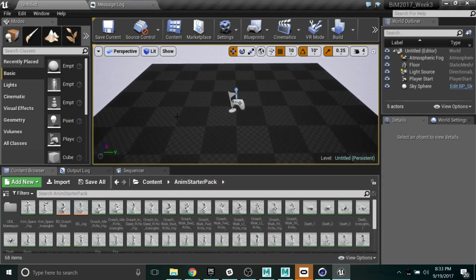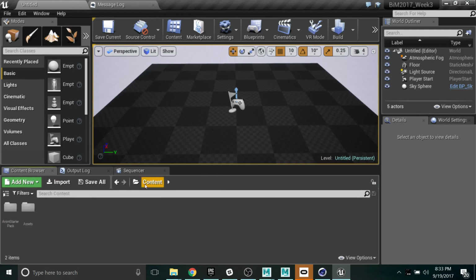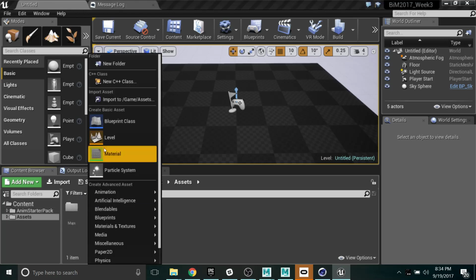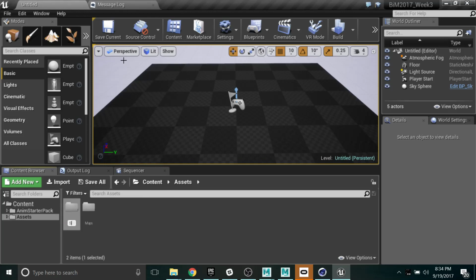And then, lo and behold, we have Unreal. Let's go back to the top. I like to have the side window open for navigation. And I always create an assets folder when I start. And then in my assets, I have maps and stuff like that. I'm going to make a folder for skeletal meshes. Skeletal meshes versus static meshes, which are without bones or animations.